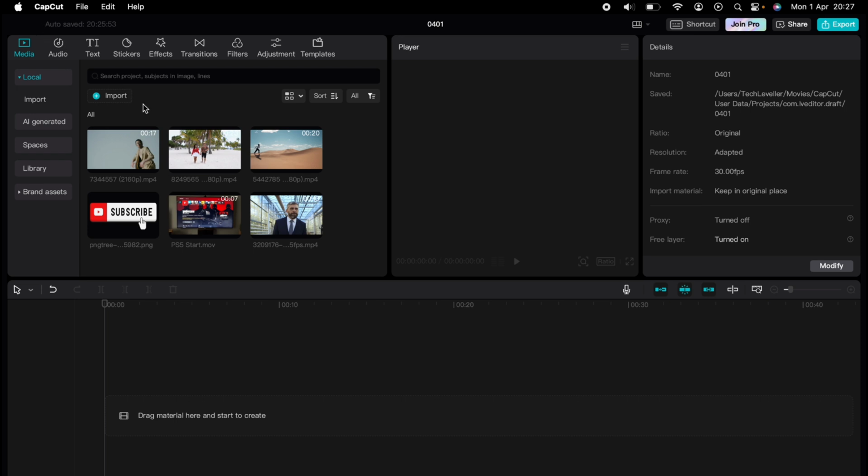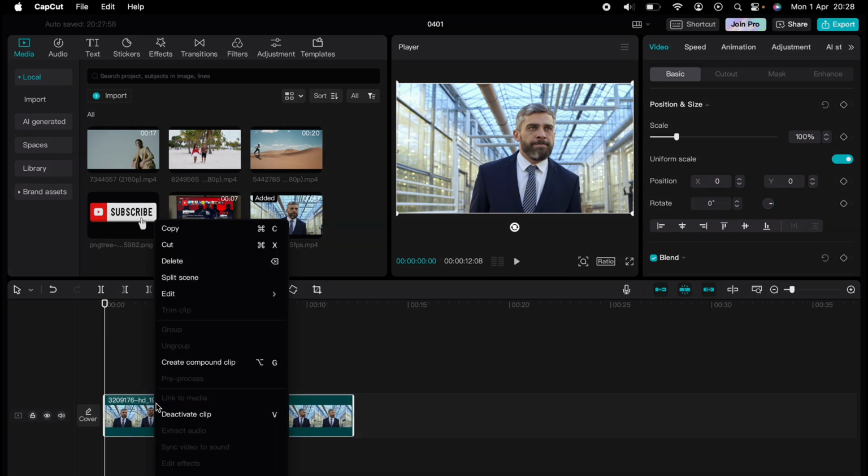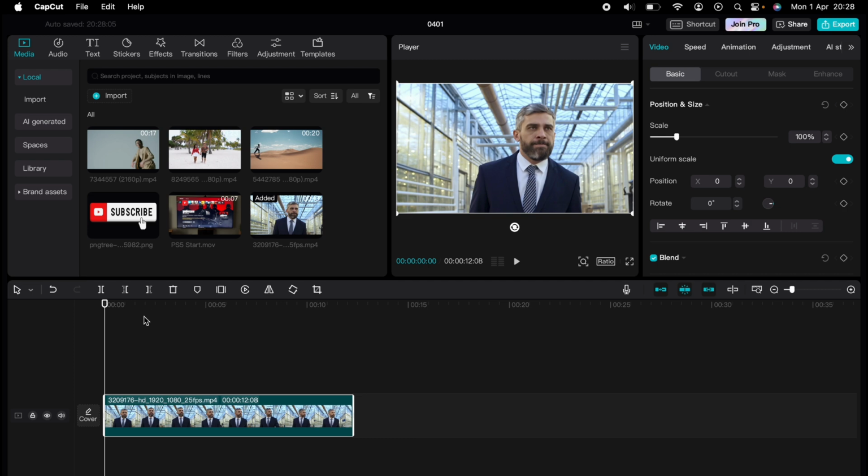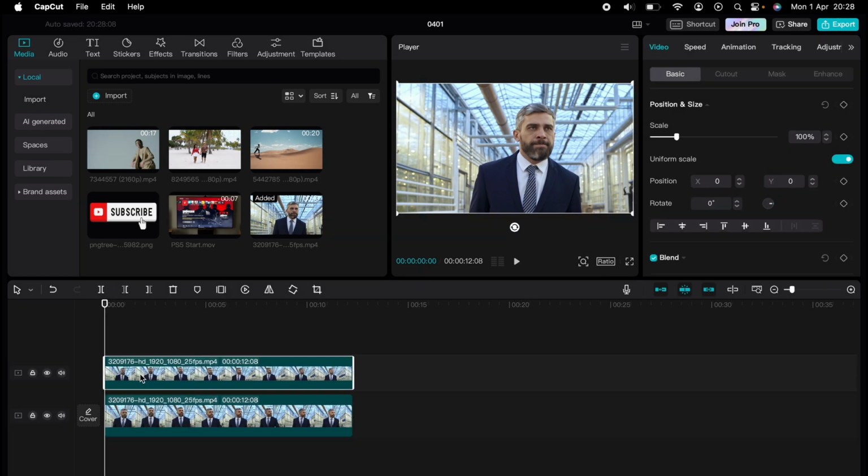And now I'm going to show you how to blur a video background in CapCut. So let's drag our media onto the timeline. And the first thing we need to do is duplicate it. So you can right click, come up to copy, right click and paste. So now we have a duplicated clip.